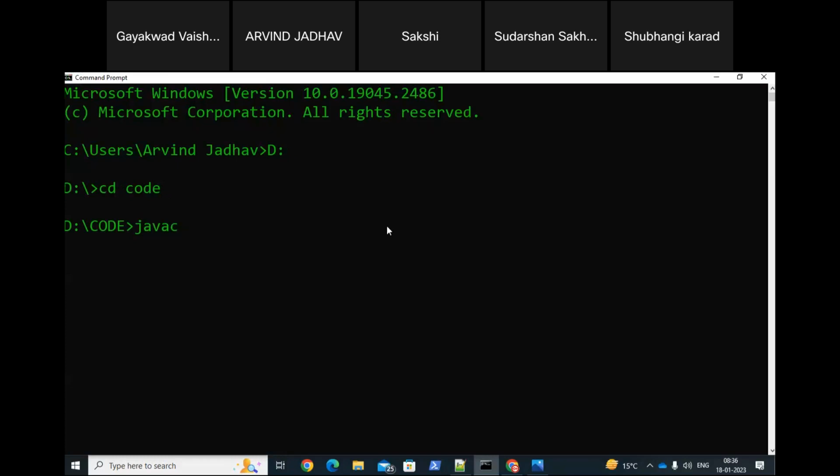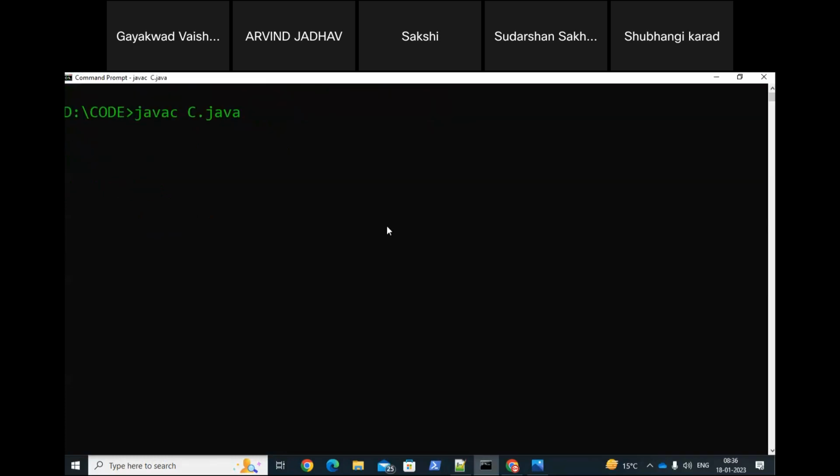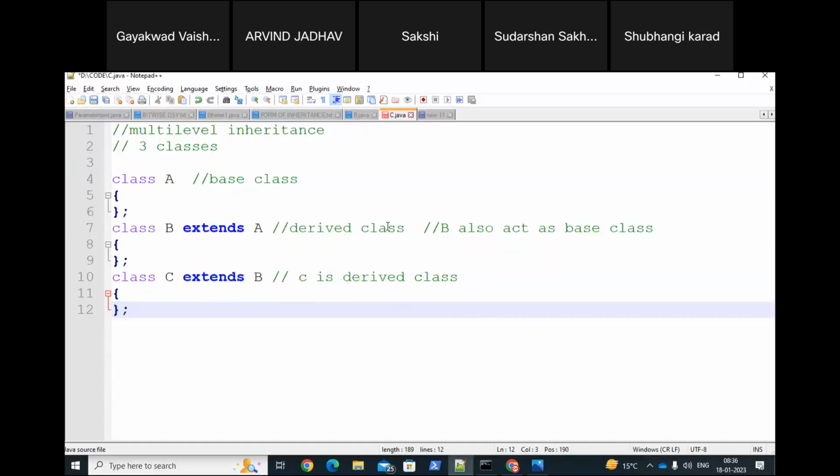Here we use javac with the file, and we did not get any error. That means our program is successfully compiled. We don't have any syntactical error right now. So now let's write a program. We just need to use the syntax first of all, because we did not want any type of error.